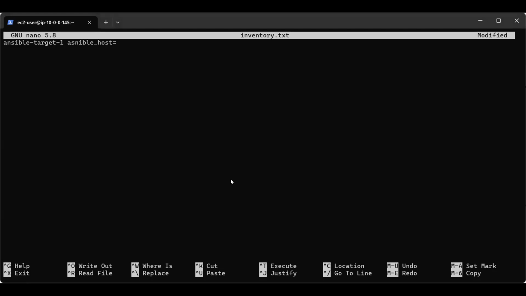the IP of the targeted machine. I'm just copying the IP of S1. We created two machines, S1 and S2. So this is the public IP of S1, and that's my target one, in this case the first server, S1.